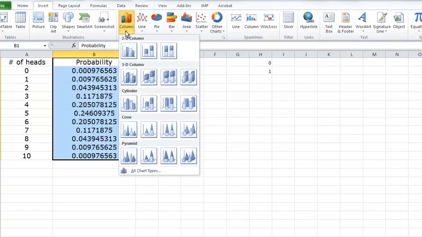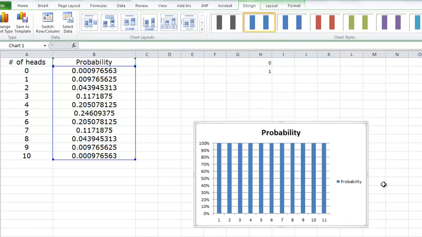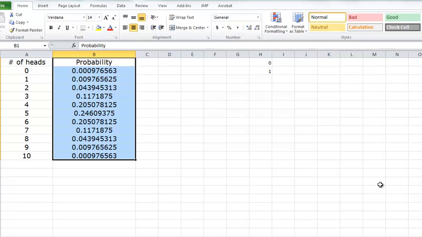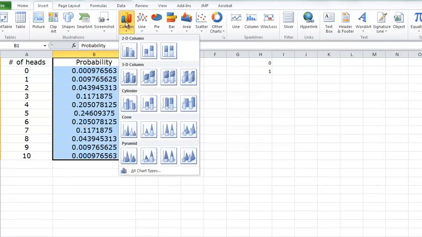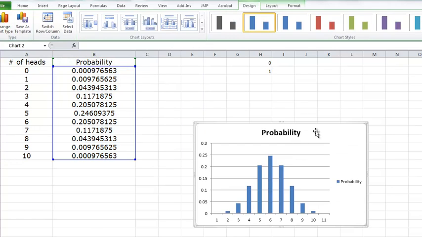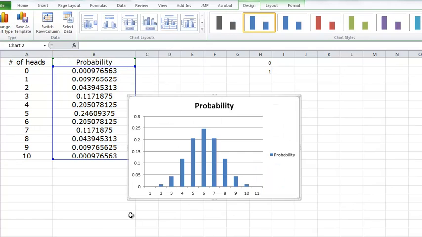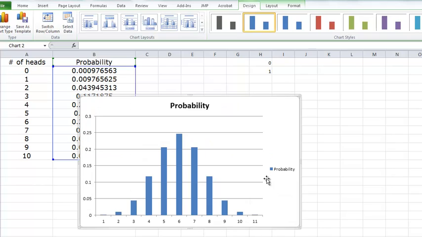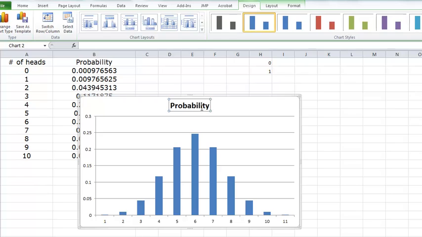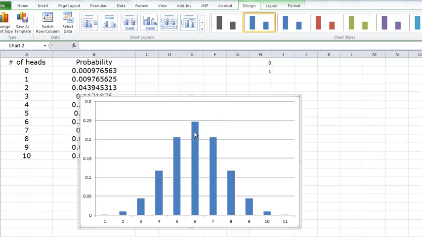So just go to insert, and we want column, yeah, here. So we have this probability graph. After that I'm doing things for a little bit more accuracy as well as for display reasons.